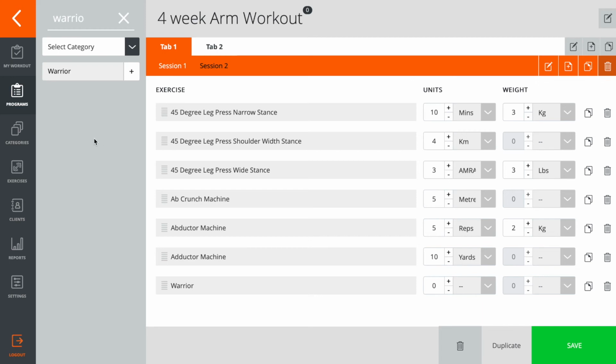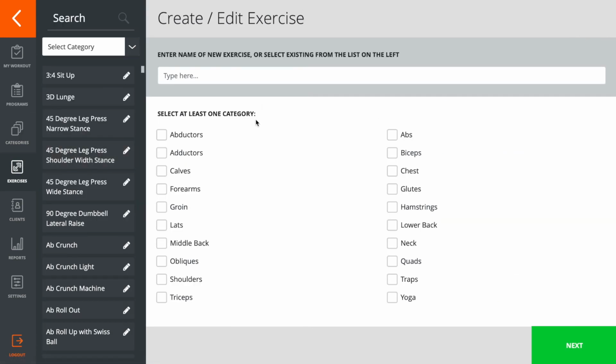And that's really all there is to it. Of course, you can create as many exercises and categories as you like. I hope this has been useful to show you how to use these features.